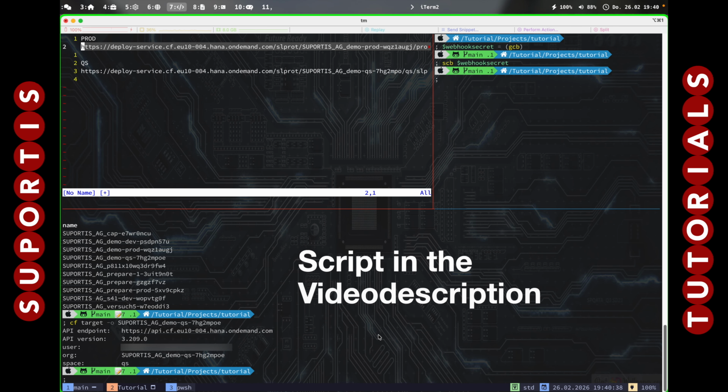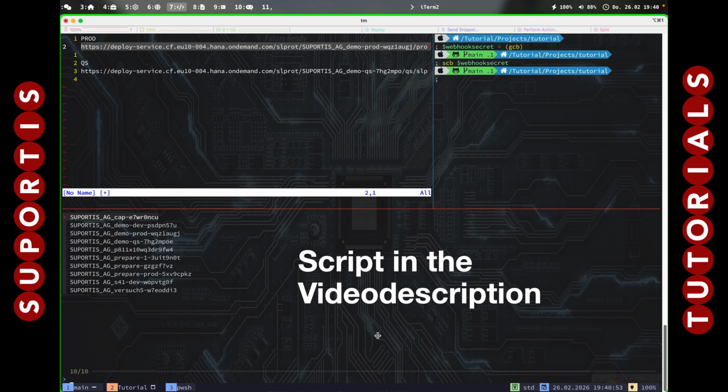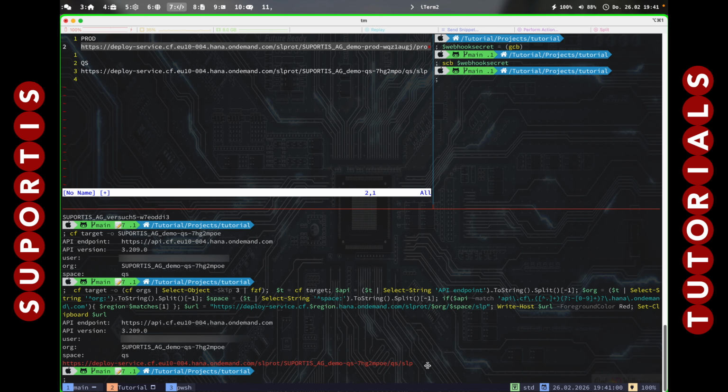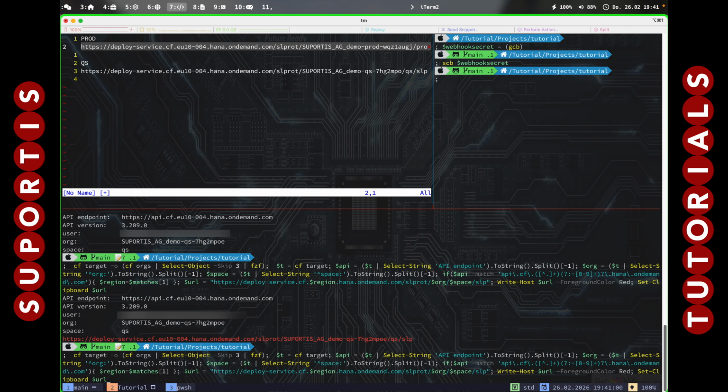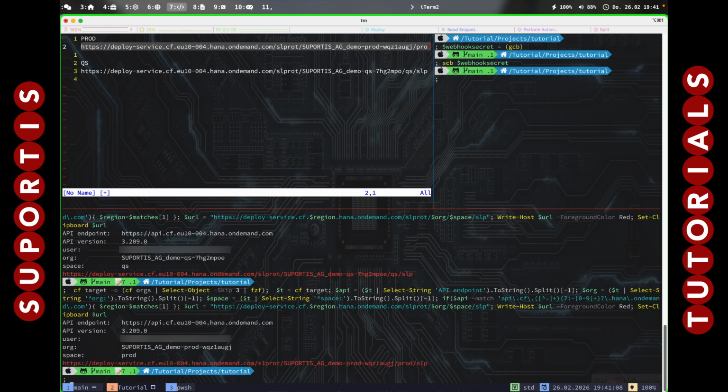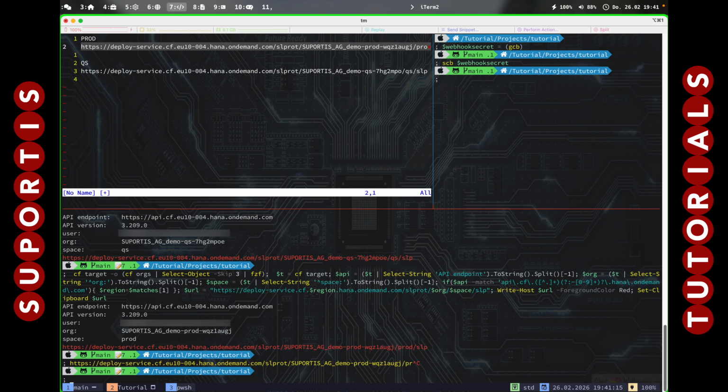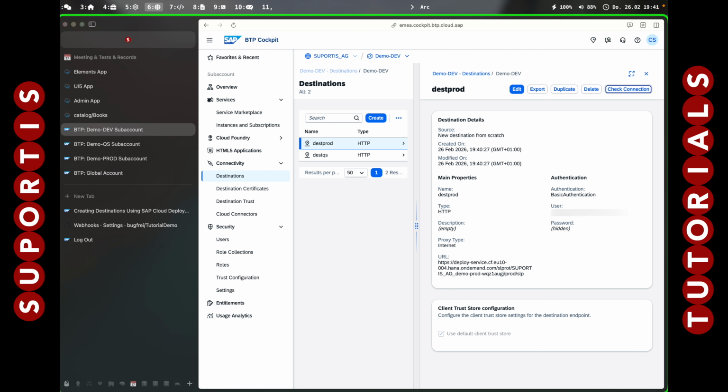In the video description, I have a script for PowerShell you can run, and you can choose your system. In this case, the demo QS, and this creates the URL for you. The same when you choose the prod system, you have the URL and you have it in the clipboard. And important, if the documentation shows deploy service CF apps, this is outdated and will no longer work after April 2026. Simply remove the word apps in this URL.